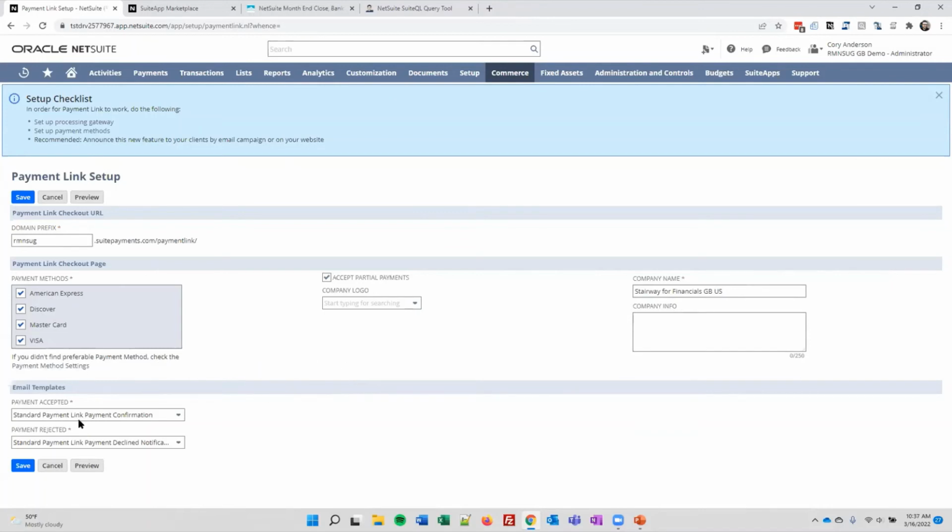And then our email templates. So these are the two system email templates that I referred to. If you configure those or customize them, the options will be listed here for the custom options, but the defaults are payment link, payment confirmation, and payment link payment decline notification.